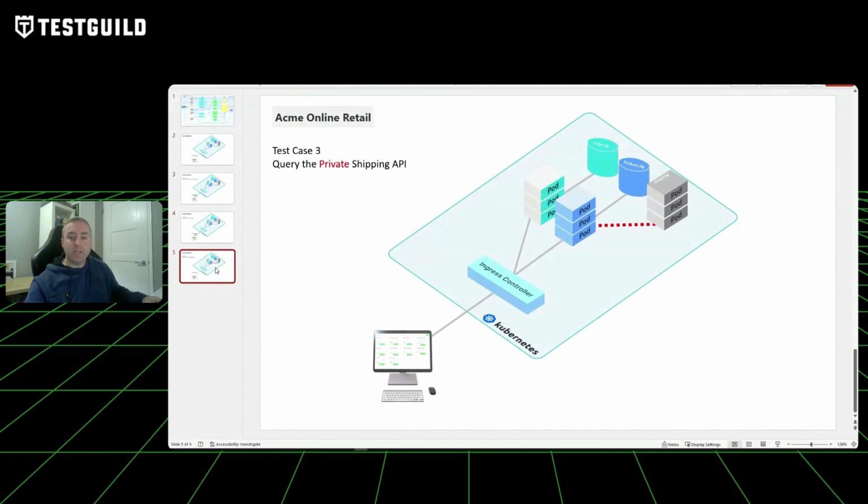The final test case, number 3, is testing this shipping service, this microservice that is not intended for use outside the cluster. It is an internal service. Its primary purpose is to provide an estimate on how long it's going to take to ship a product to a given address. It's a very basic mock-up of such a service, but it serves that purpose.